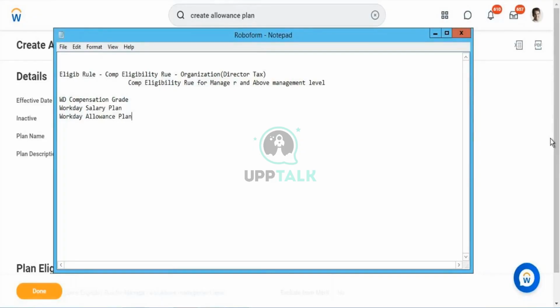What is our next step? As part of the process that we have discussed, a compensation package has to be created, which groups both the grades and plans. Whatever we have created, the compensation package will be mixing up those things. You'll be combining the eligibility rules, the compensation grades, the plans, and all of this together to make a compensation package.